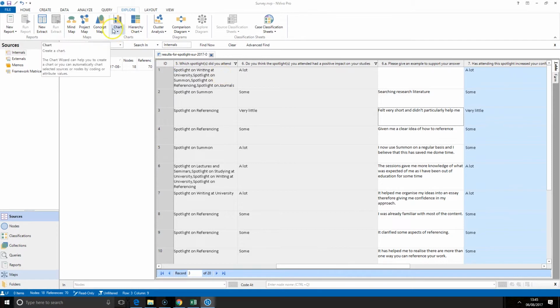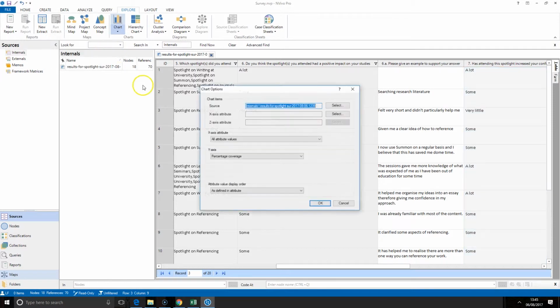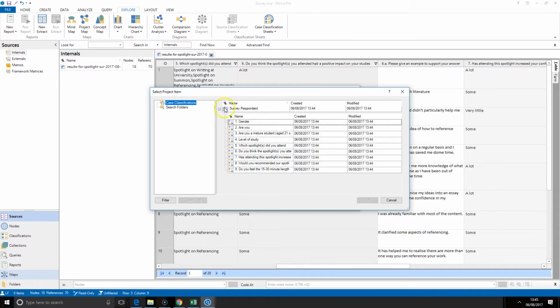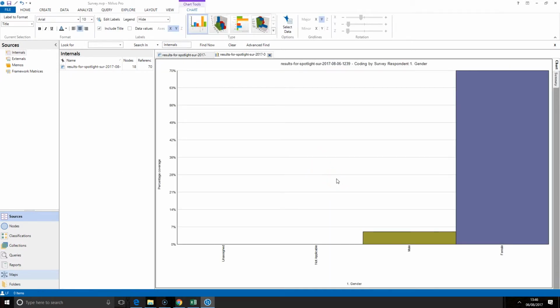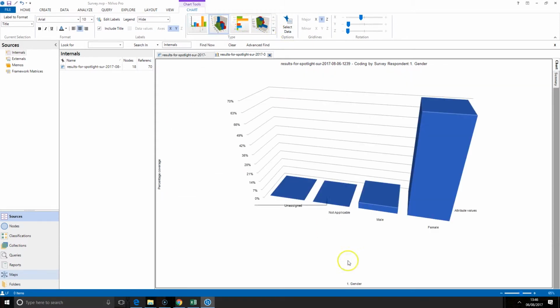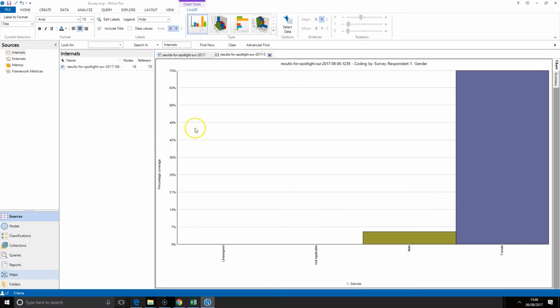So if I click on my chart tool here under the Explore ribbon, I can chart dataset coding by attribute value. And what that essentially will let me do is go into Select, open up the survey respondent case, and then I can choose one of the questions. So for example, if I go for gender here, it's going to let me produce a graph that's going to demonstrate participant gender. I could change the type of chart at the top here. But essentially what we can see from here, very low number of male responses compared to female, and I could right click and export that chart and use that in my work.